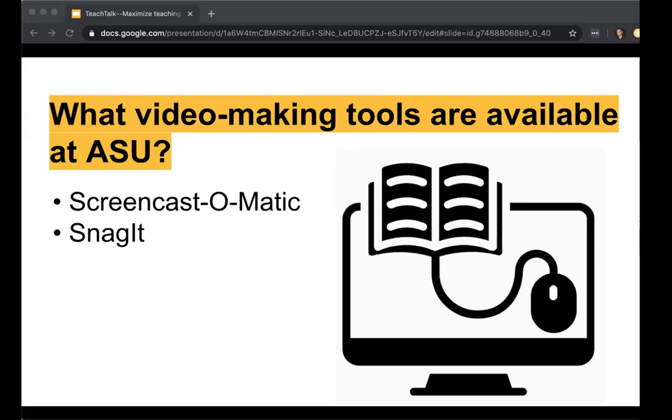And if you want to download Screencast-O-Matic, that's pretty simple as well. All you have to do is go to asu.edu/SOM, so Screencast-O-Matic, SOM, and we'll be sure to share these links after our presentation. And that'll give you access to the full enterprise version.